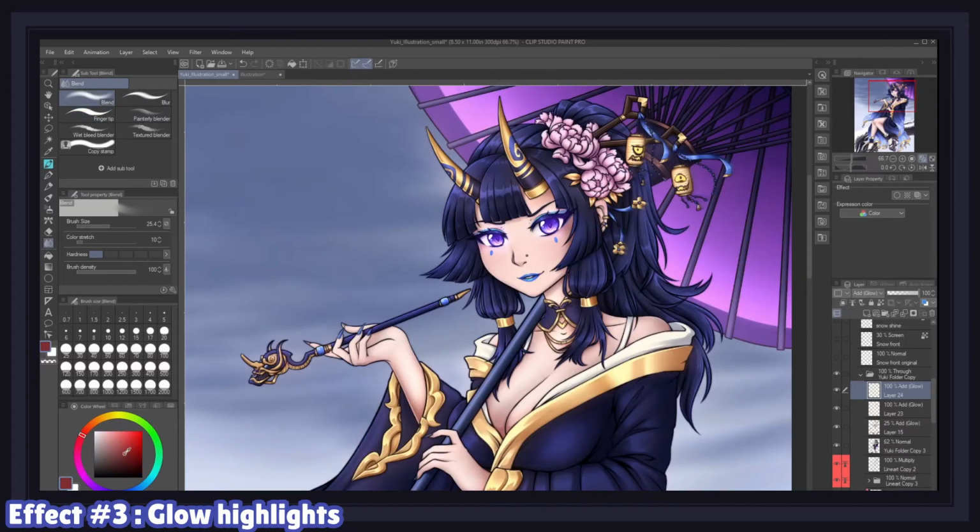Now the third method is the simplest in my opinion, but it's not as precise as the first two. You can simply grab the soft airbrush and gently dab on top of your element until you're satisfied with the glowing effect. This is especially good for spherical glowing objects and wide areas of glow, but feel free to experiment with all of these methods, it's really a matter of personal preference.